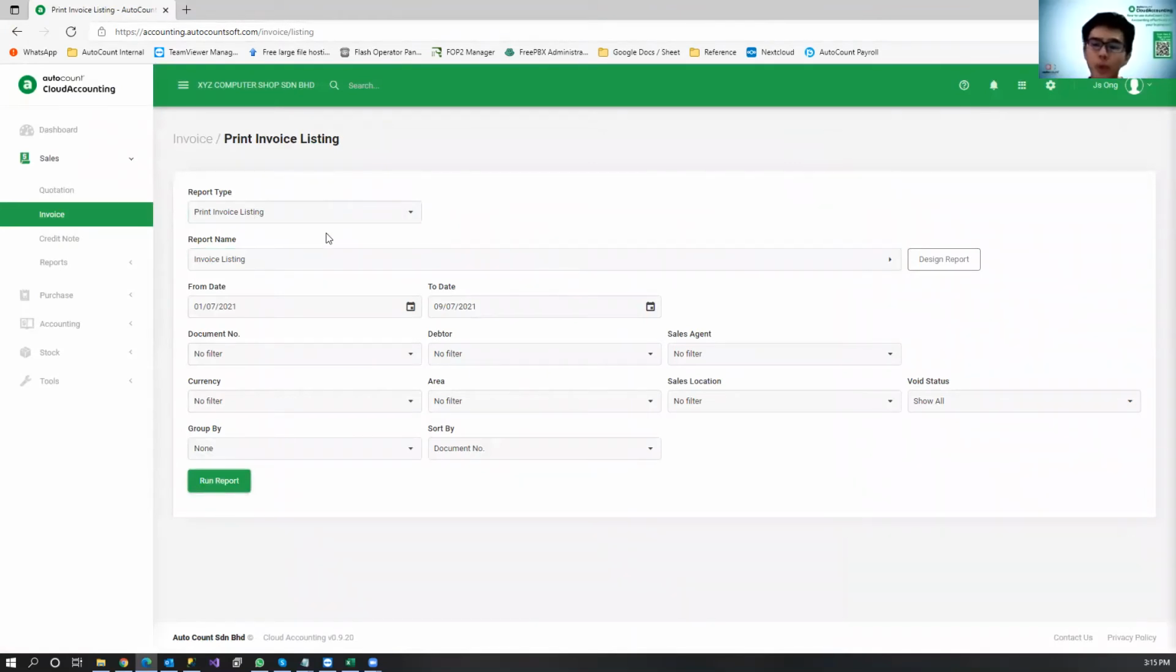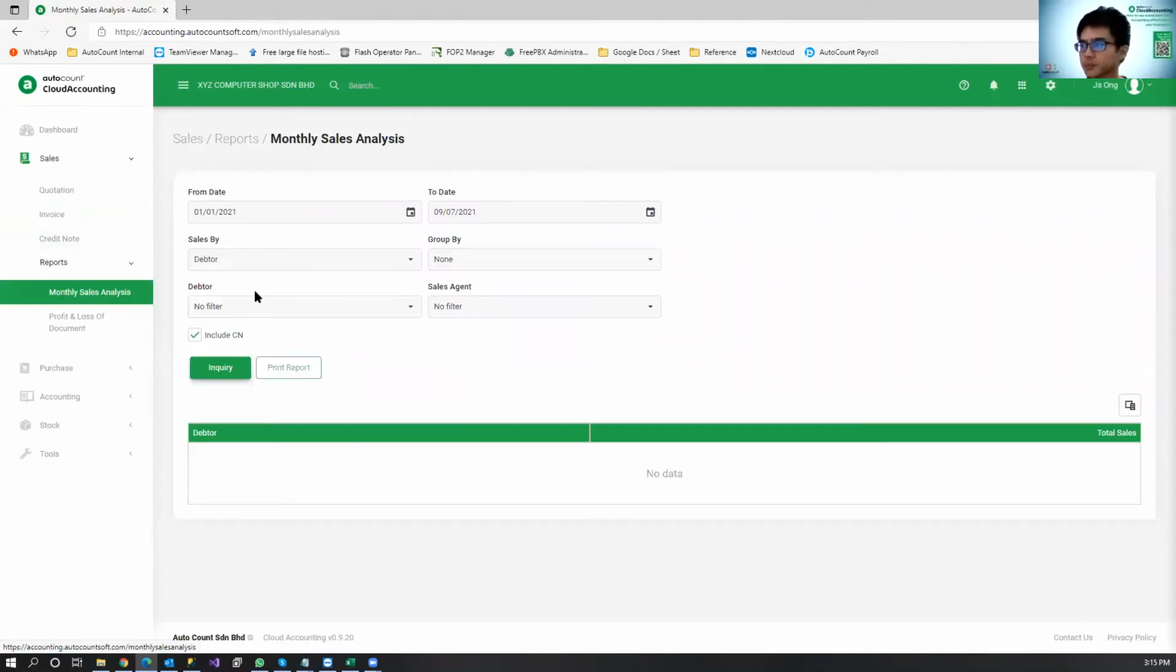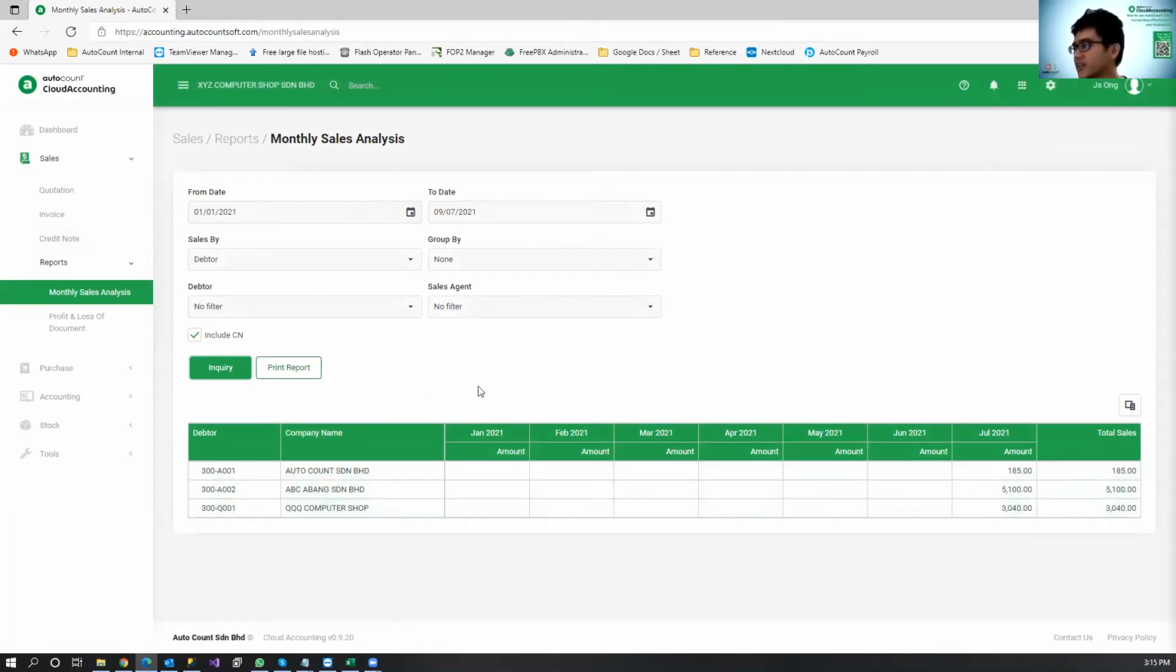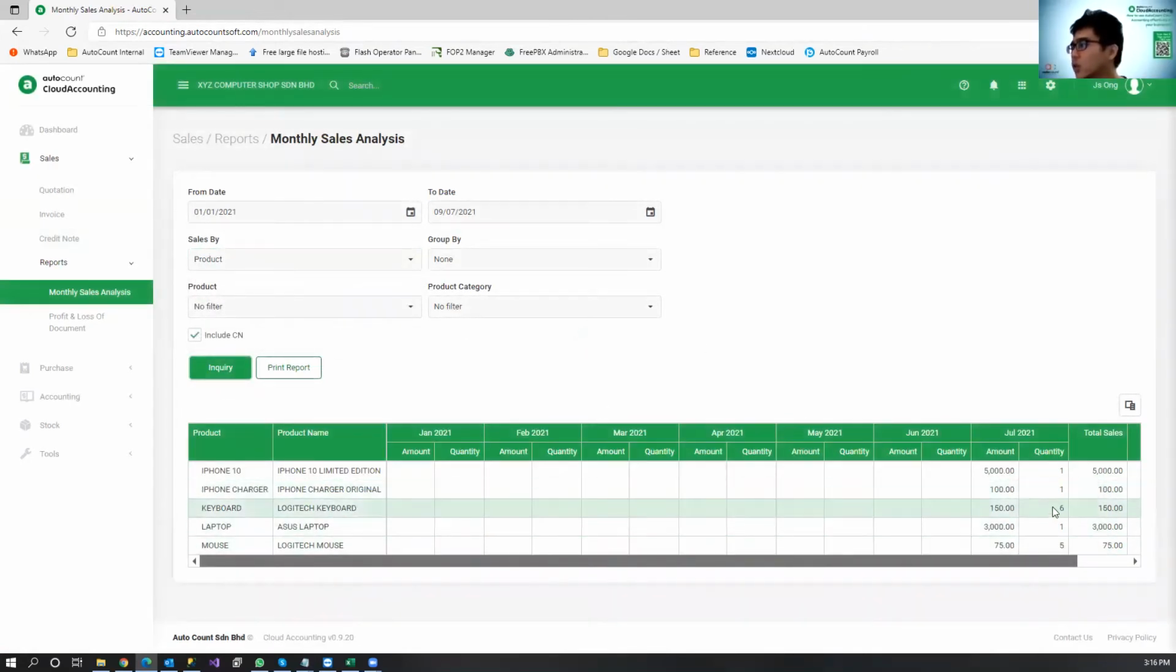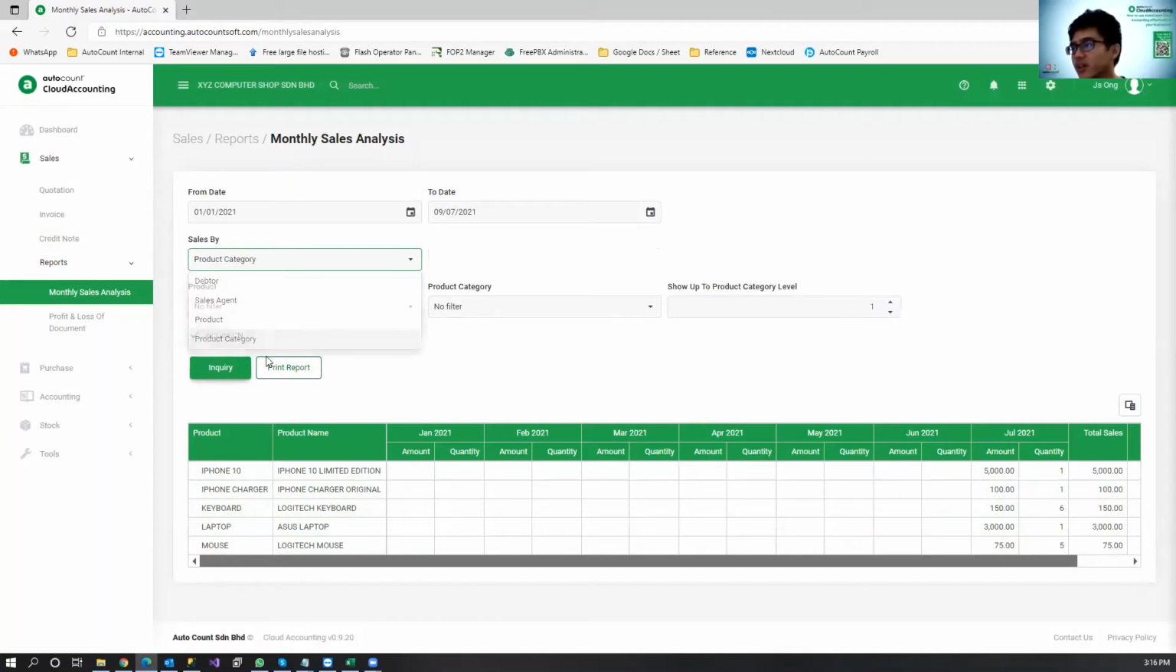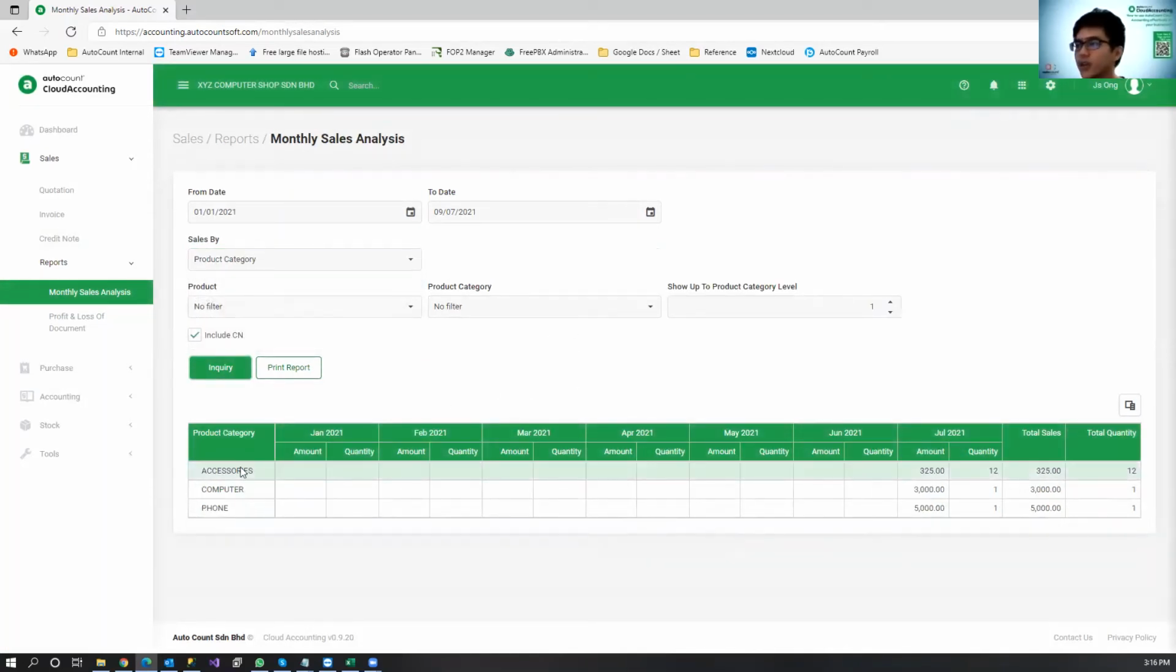And then if you want to look into the report, just now when I mentioned category, you can go to the report section, say monthly sales analysis on the left. For example, I want to see from day 1 to today. When you inquire by debtor, you can see each debtor's sales in July, how much you sold them. Or you can look by product, inquire, and you get to know how many quantities were sold and what the amount is. Or by product category, you can know for accessories how many quantities were sold and how much you earned.